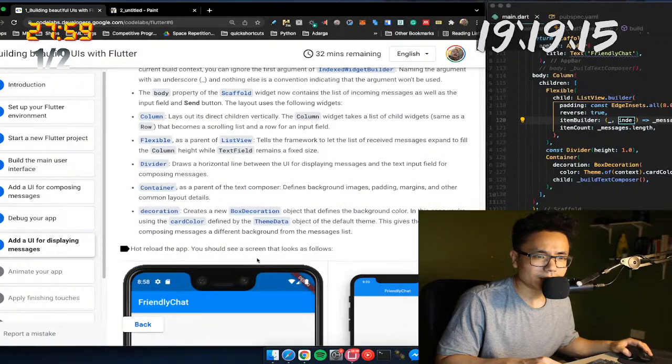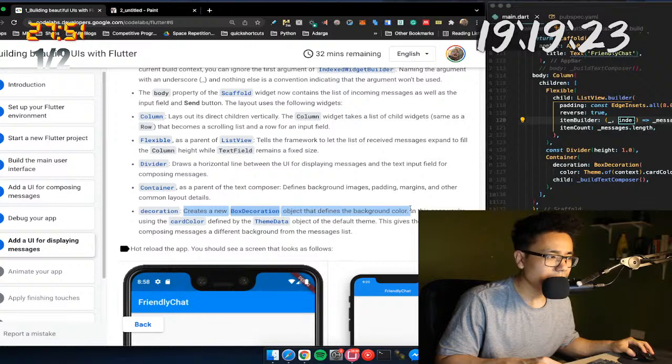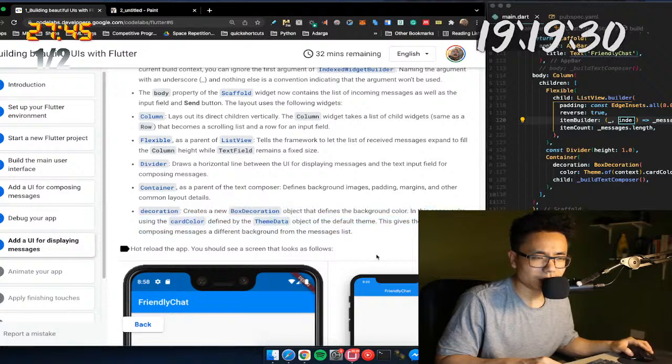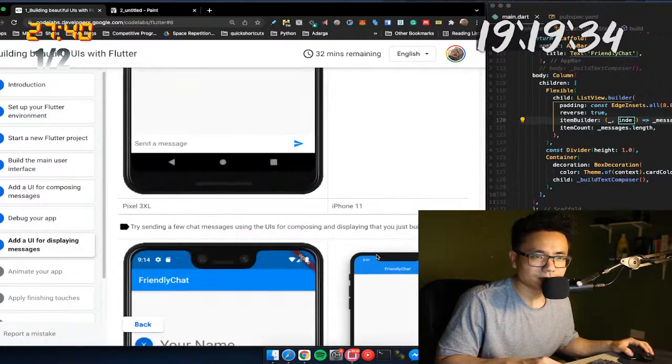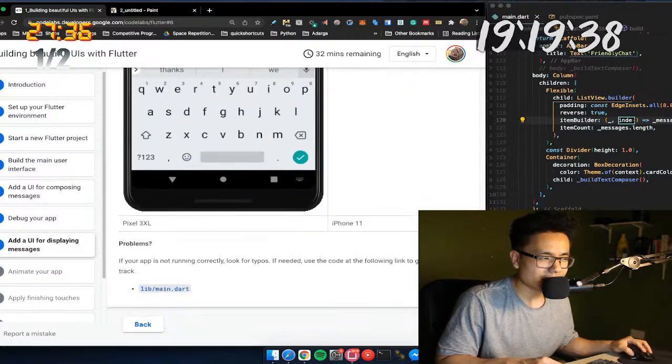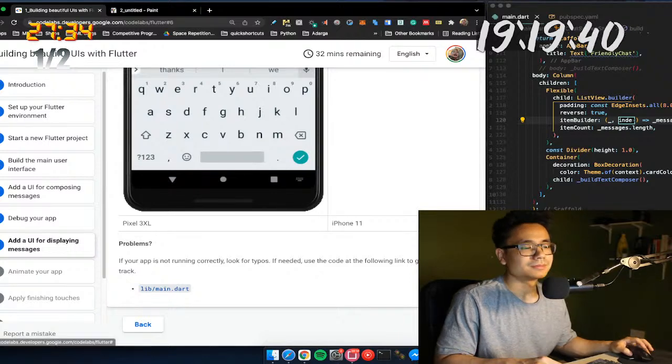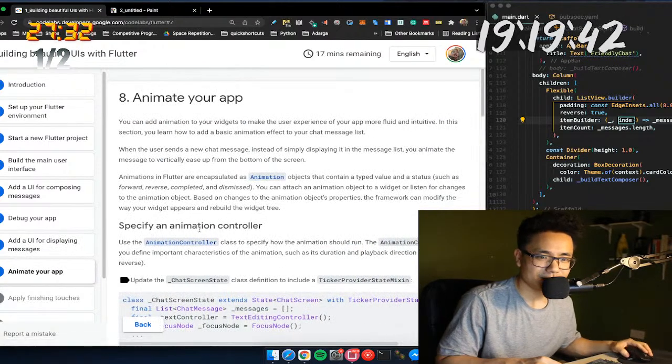Okay, divider. I think I've done this. Like, yeah, I'm not sure what the box container is. Creates a new box container object that defines a background color. Coolio. Okay, cool. In case your card color is defined. Try sending that. Okay, cool. Oh, we're actually done? Damn. That was it?